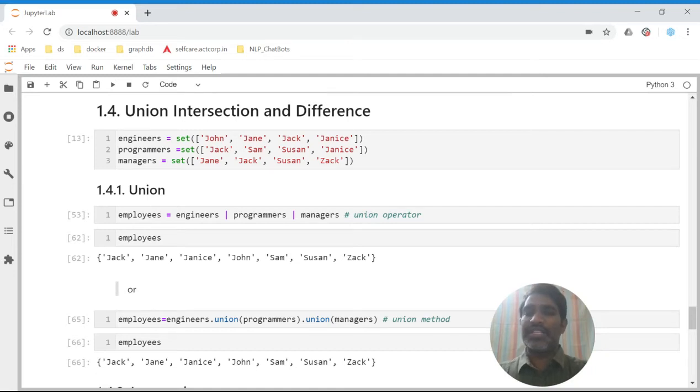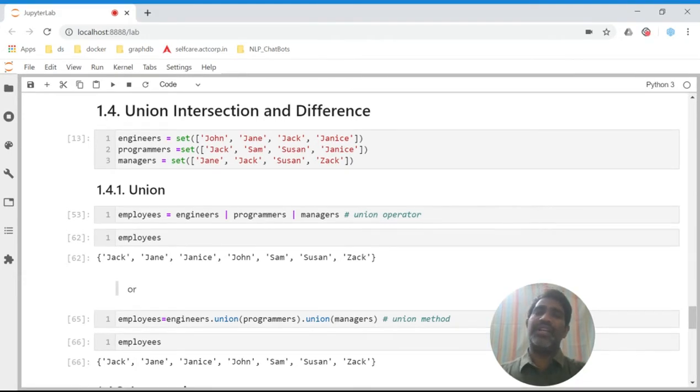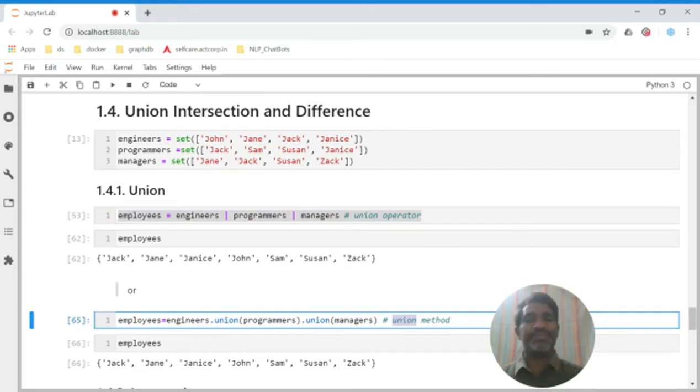We need to discuss what are called union, intersection, and difference. These are the three commonly appearing ones. It may be the SQL language or wherever you go, it will be available. I can handle this using the operator, like the pipe, or you can use the function that is called union. Either way will work in a similar way.